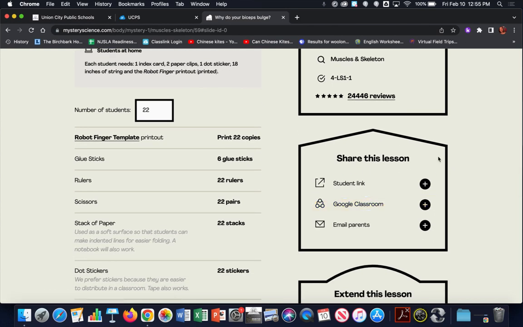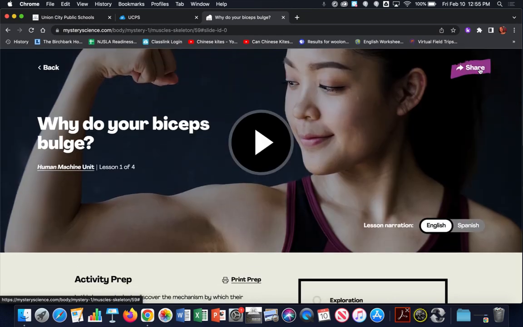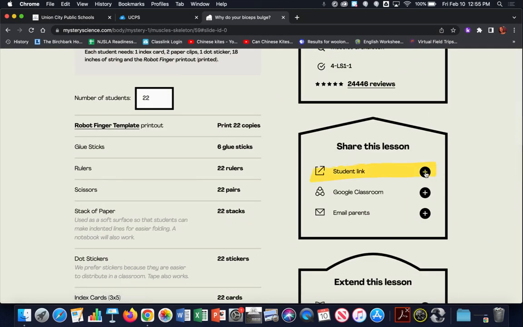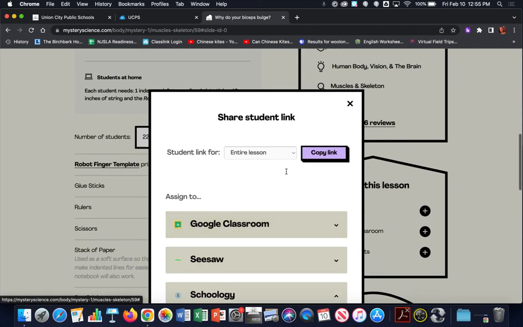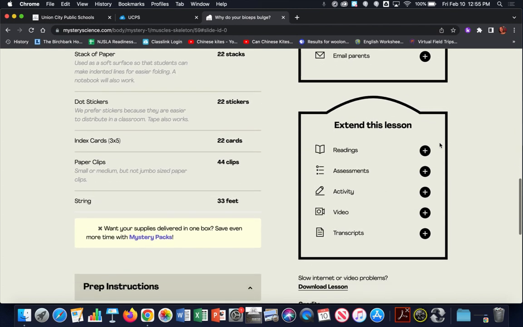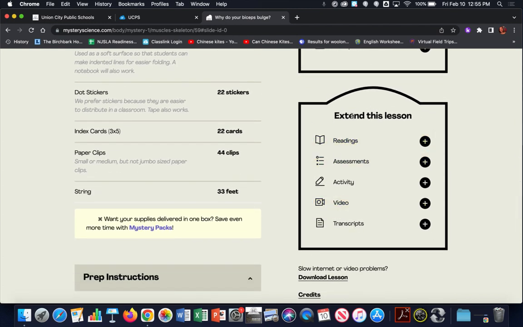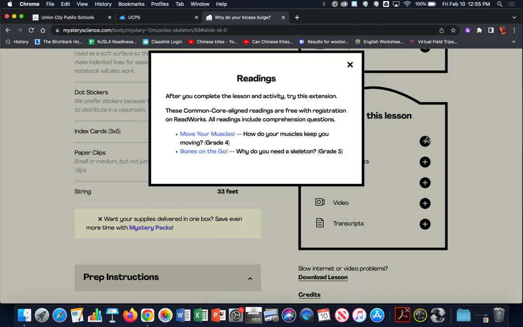Below that, you'll see the share the lesson box here, and there are 3 different things that you can do. Sharing the lesson is the same as the share button up at the top right. Clicking on that plus sign, it'll open up the same window that we saw before. Below that, you'll see the extend this lesson area. Here, you're able to extend the lesson through readings, assessments, activities, videos, and transcripts. Each one of these is a link that you can open up.